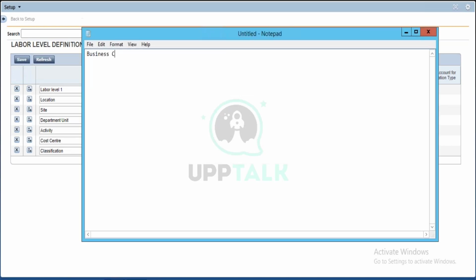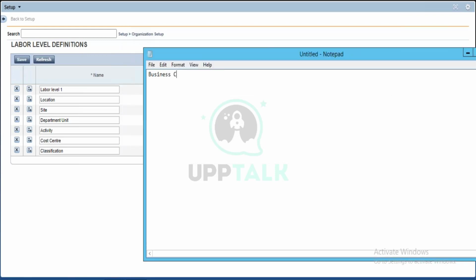This is how the labor level will be assigned to an employee, or how you will actually refer to an employee. It will be 7 fields together with slashes, and this is how you will be referring to that employee. I'll just do this and I will give an example of how. Cost center.